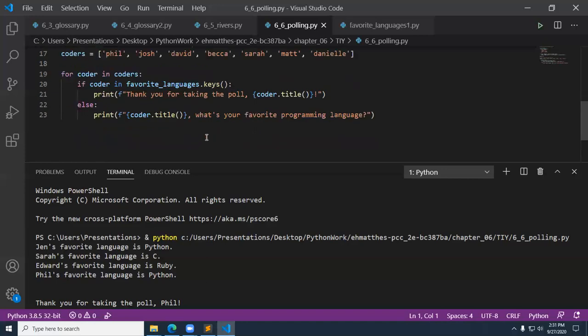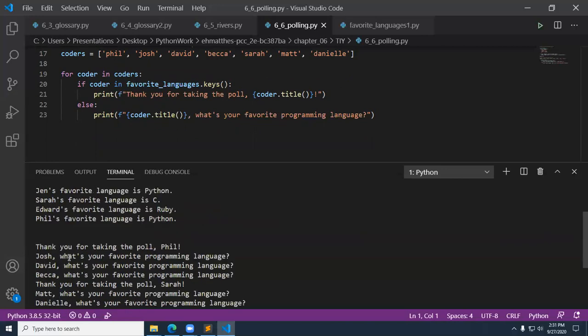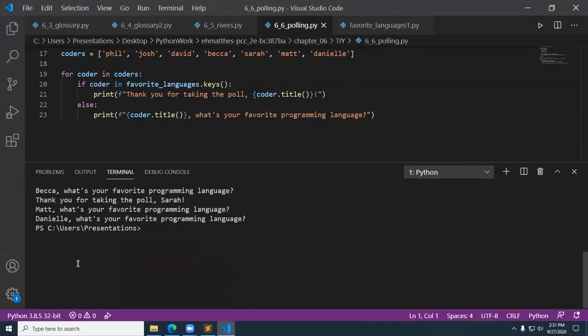Of course, we're not really prompting them. We're just simply going through the logic on here. So as you can see here, Phil, thank you. Josh, it says, Josh was not on the list, so we say, what's your favorite language? David was not on the list, so we say, what's your favorite programming language, etc.